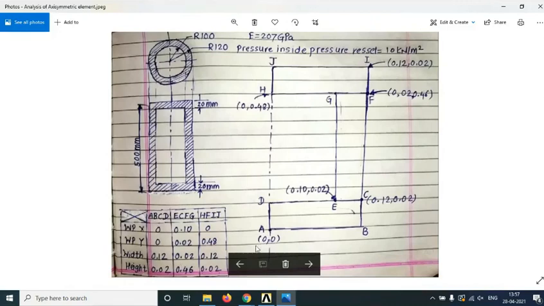About these points: for ABCD, point A is 0 0, point B is again 0 0. These are your reference points where it is starting, right? The reference point is 0 0, and then the width and the height. If you can see, the width is 0.12 and the height is 0.02. So that means this point you have to take.